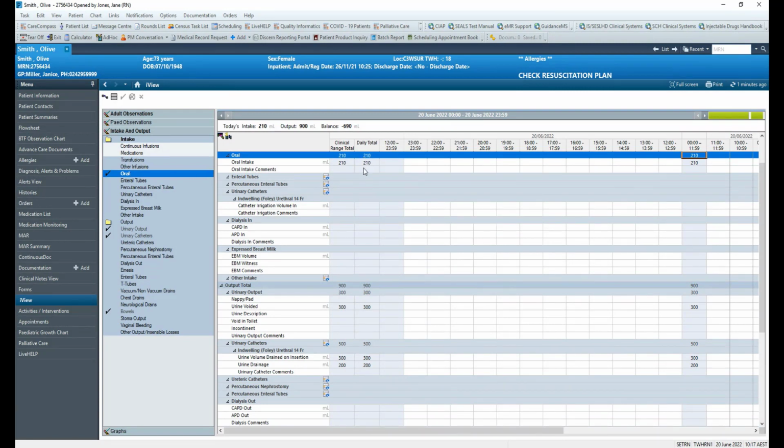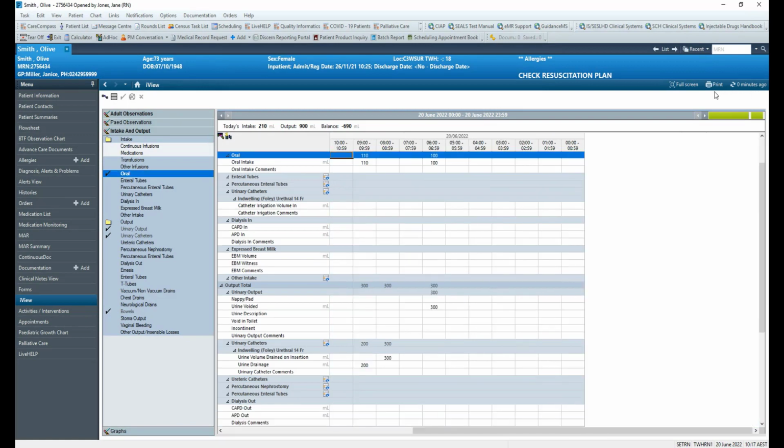Now, another useful piece of information would be to use the refresh icon. The refresh icon will ensure that the time that is now, which is 10:24, so we need the 10 till 11 column, will come to the front and the top of the chart. This will make it easier to enter information. We will enter 110 mils because the patient has just finished their 110 ml orange juice.